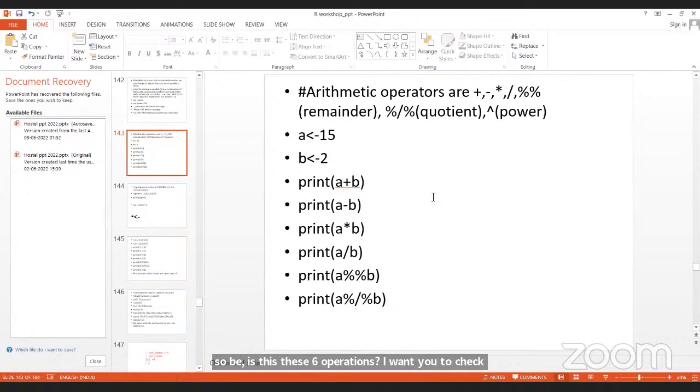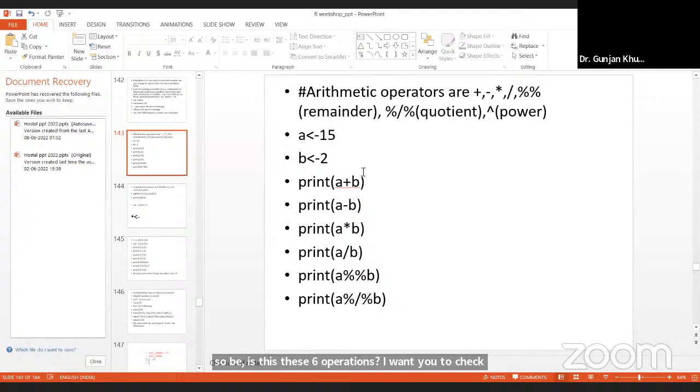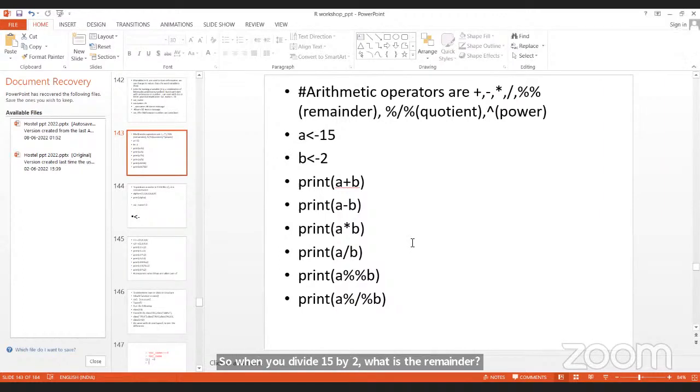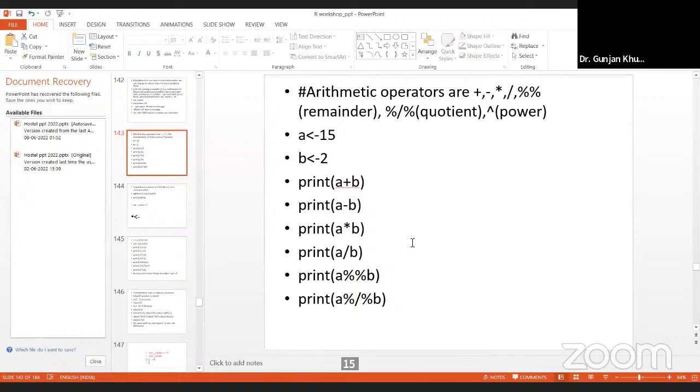Ma'am, what is the double percentage for? Double percentage is the remainder left after dividing A by B. So when you divide 15 by 2, what is the remainder? 1. Right. That should come. 15 by 2 is 7.5. Yeah, and then the percentage slash percentage means the integral part.